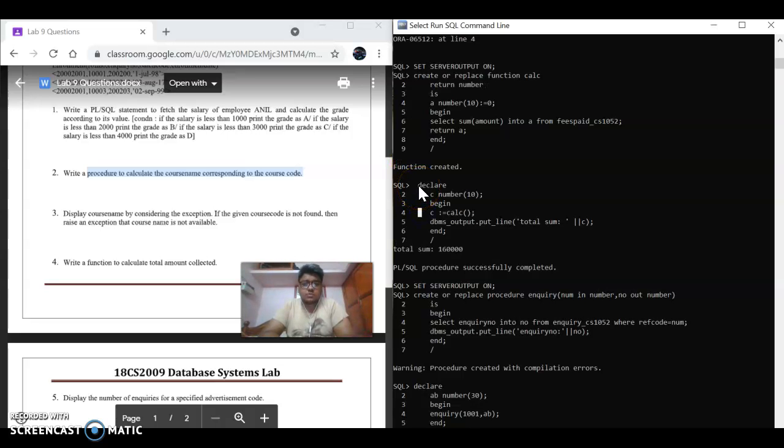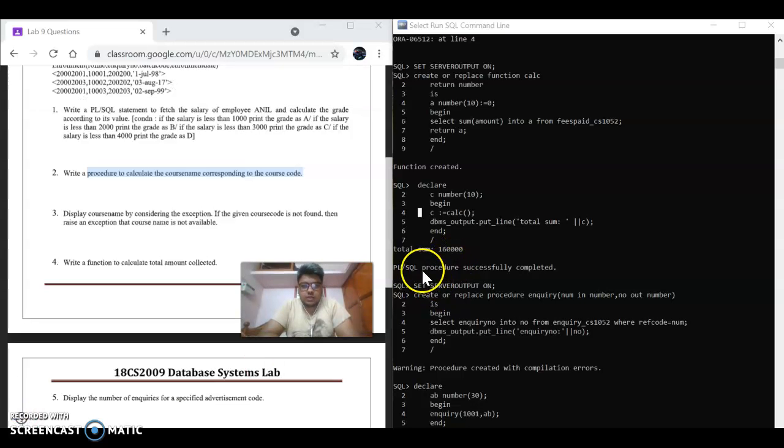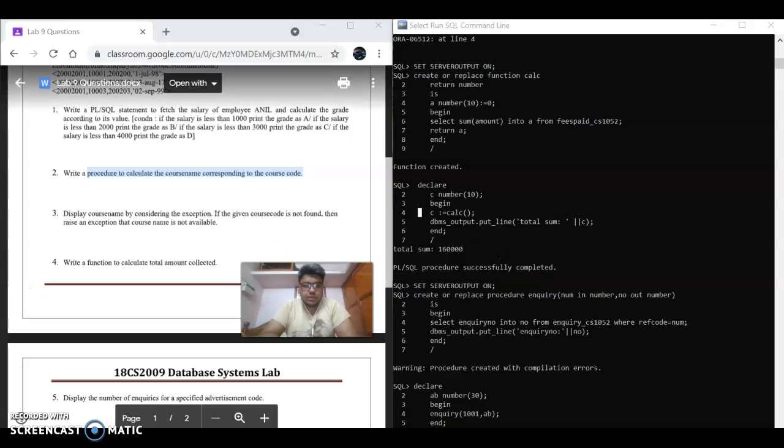And here we have to declare a number, so C number is 10, and begin and calculate the C, and DBMS output put line total sum is that number, it will come, and slash. After that, total sum will come as 1,60,000, and the PL/SQL procedure is successfully completed.